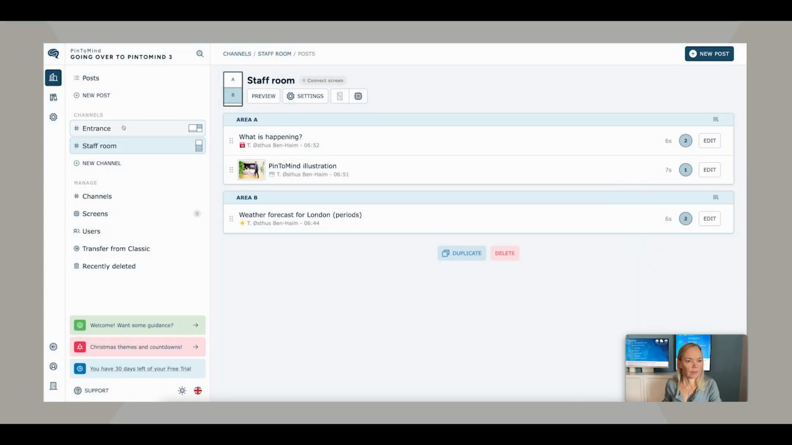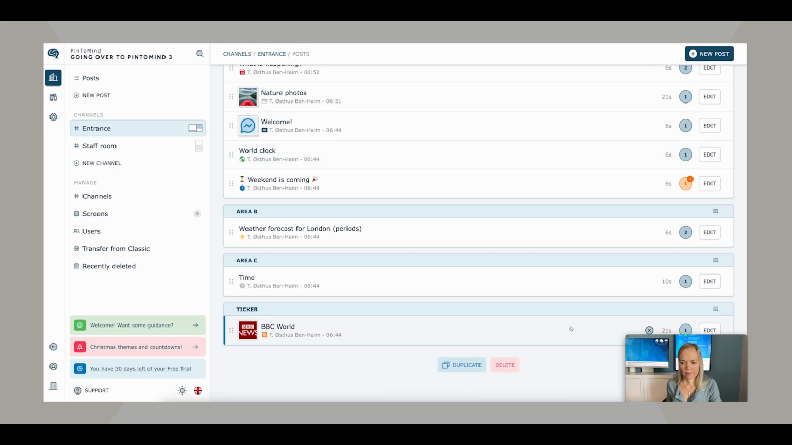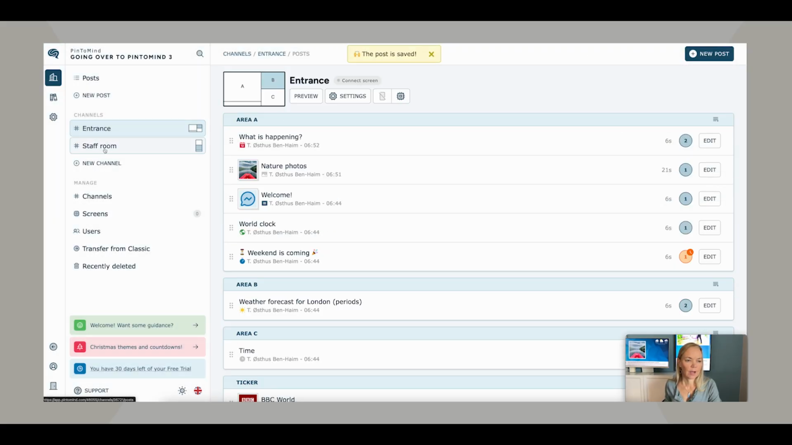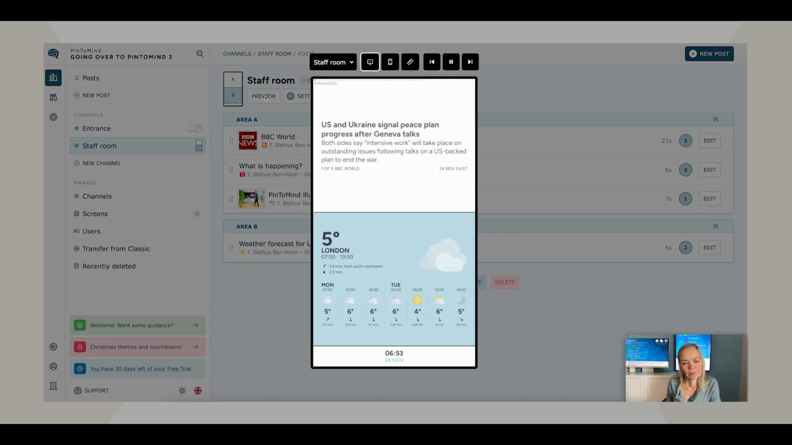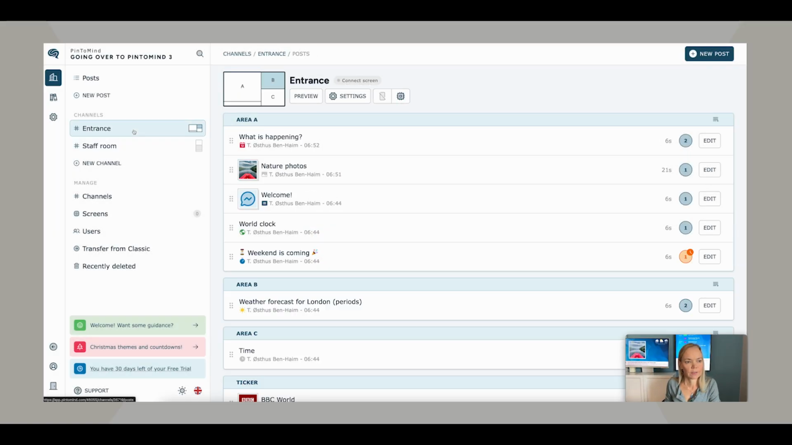Also, if I go back to entrance, I want here the BBC World. I want that displayed in the staff room in area A. Save. So now if I go here, it looks just the way I want it. And now I am happier. Here I can preview. I'm happier with what I see on my channels than what I see on my screens in Classic. I can also preview the entrance.